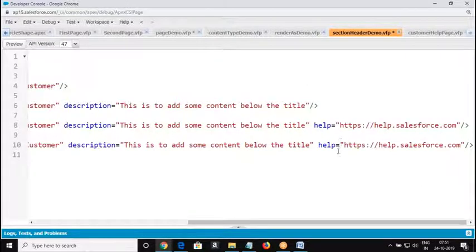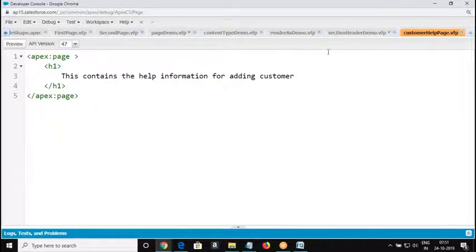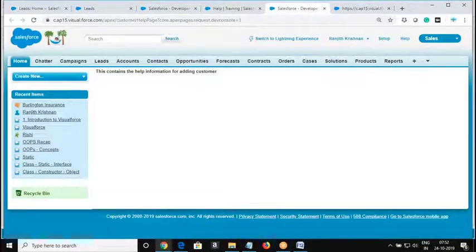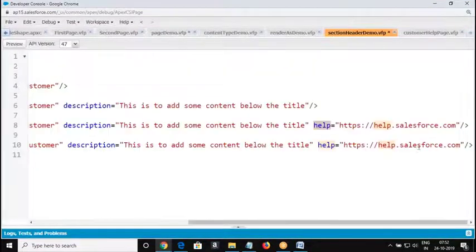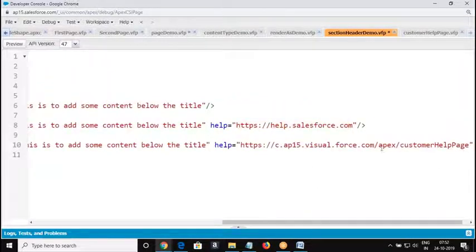Right. So the section header has a help attribute to point to any URL, which can also be your Visualforce page. So this is my help page. How is the page identified? The page is identified by the instance name /apex/customerhelppage, right? That's how you identify the page. So what URL am I going to provide here? I'm going to provide my Visualforce page name. I save it.